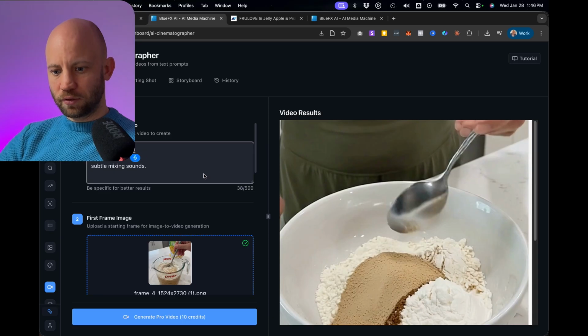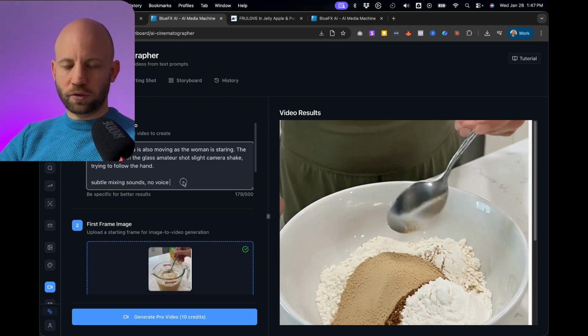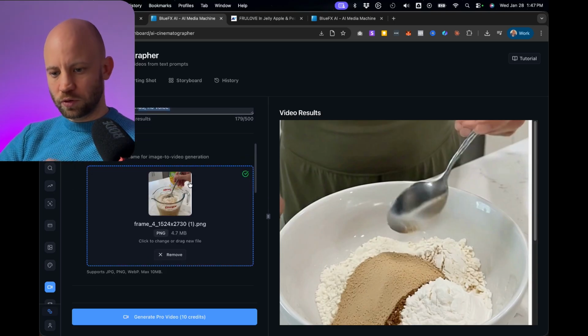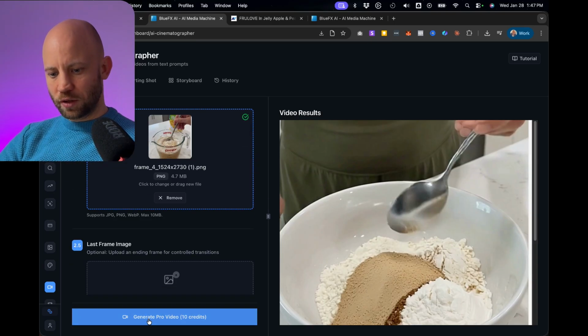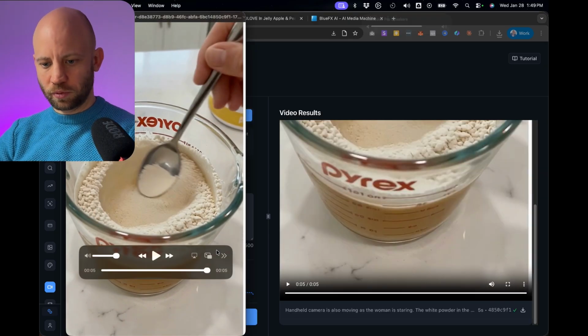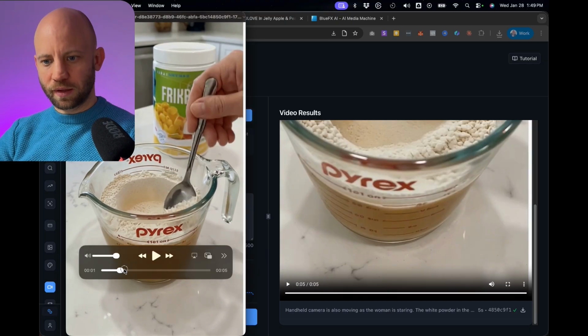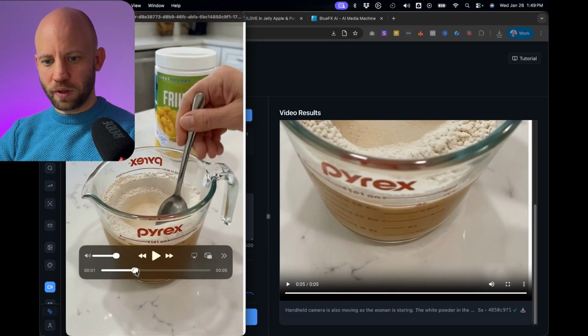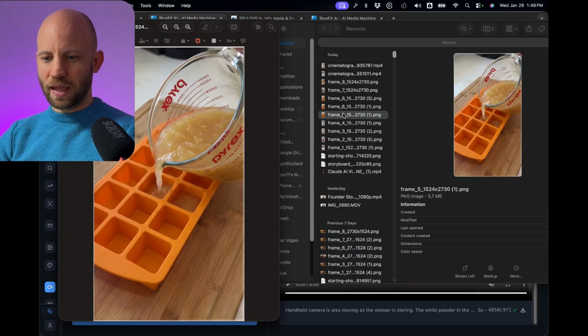Handheld camera is also moving as the woman is stirring the white powder in the glass. Amateur shot, slight camera shake, trying to follow the hand. And I also add in, of course, subtle mixing sound and no voice, because we don't want to generate the voice right here. Now I'm going to click on generate video right here, and you can see this looks absolutely perfect. We have that slow camera movement that is so imperfect.